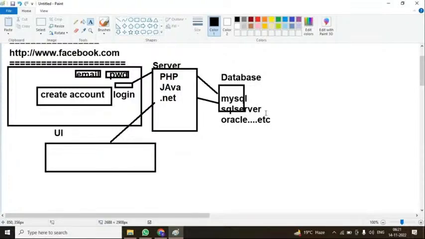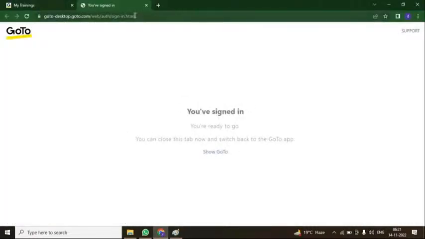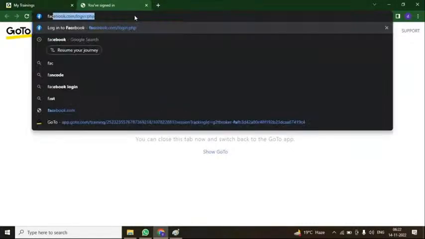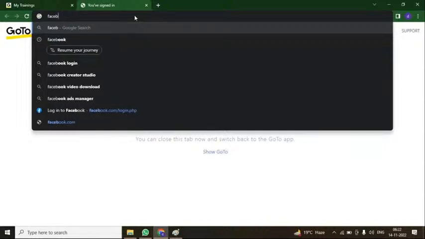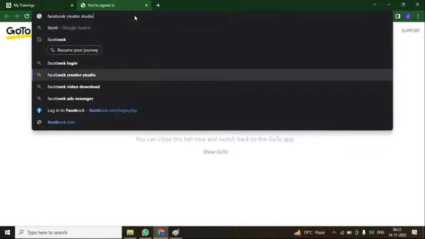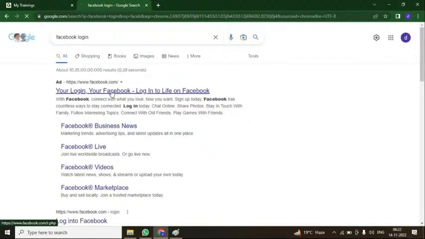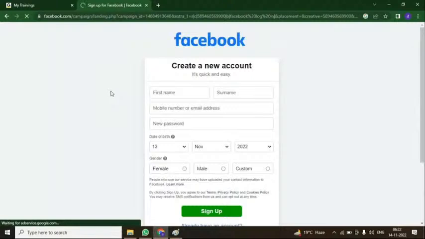Here, what will the server page do? The server page is connected to the database. The database will send back its output to the server page. So the server page is a mediator between the front end page and the database. See here, I want to log in to my Facebook. So I'll write here Facebook login. Here you can see the Facebook login page.